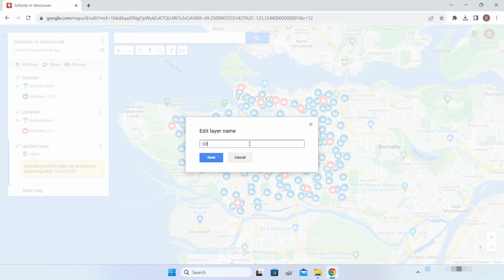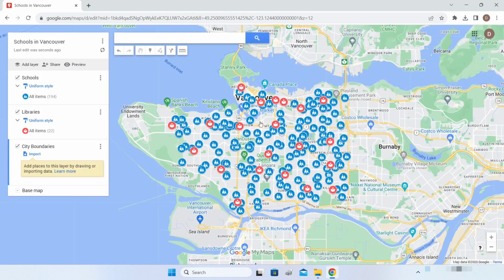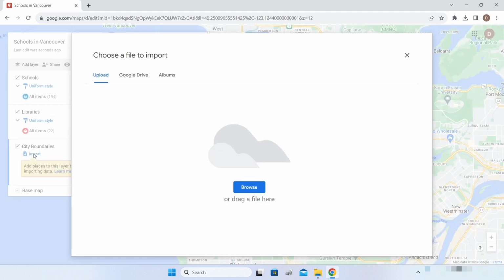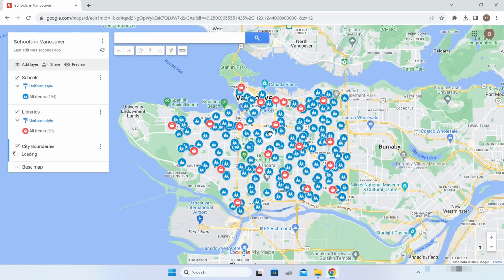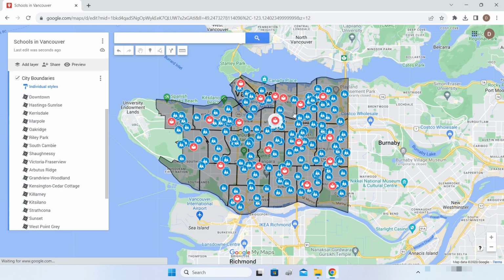So I'll just name this as city boundaries, and save. And what we're going to do is click on the import button, and then go here and get hold of the local area boundaries and drop it right here. And remember, if this does not work, like if it is for some reason not able to import these files from your local computer, you can always load them up on your Google Drive. And I've seen that it always is able to import these files from there. But usually this works quite well.